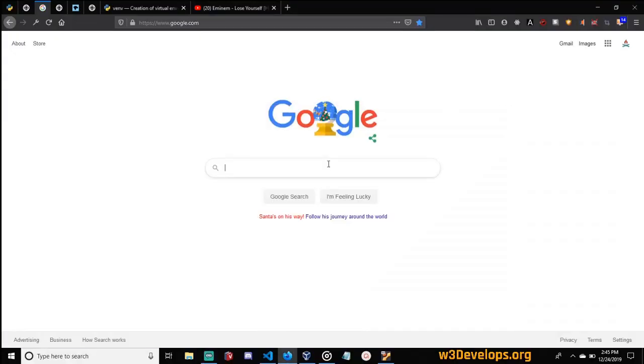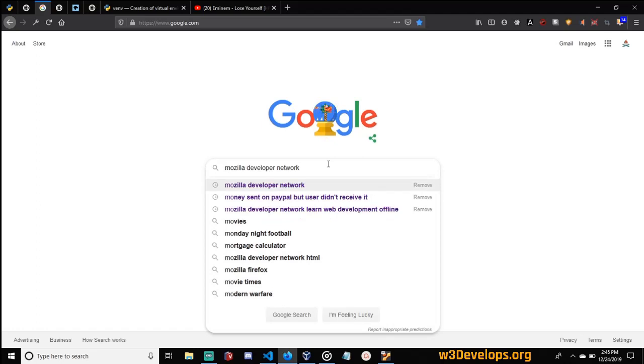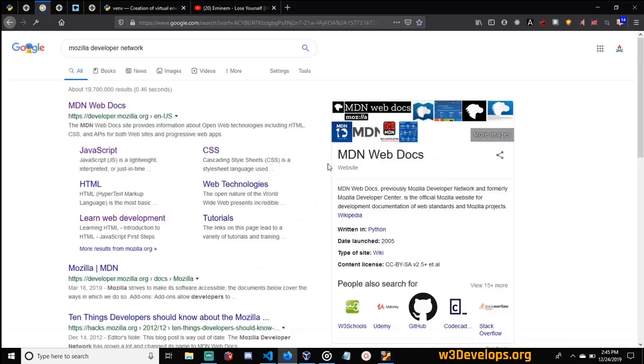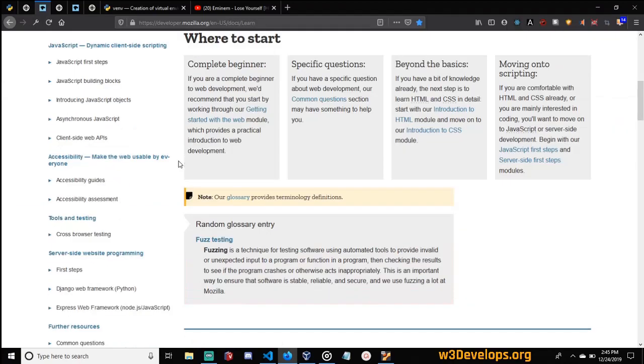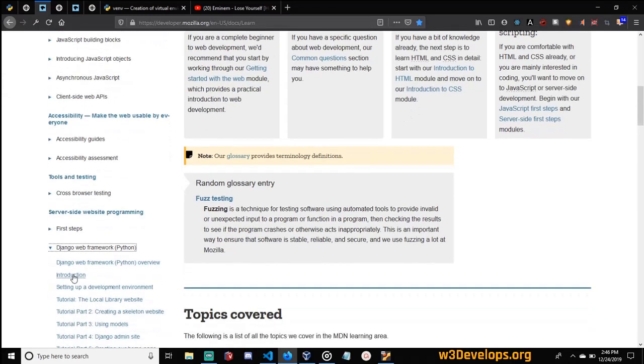Welcome to the introduction of Django. So we're going to go to the Mozilla Developer Network, WebDocs. I'm going to go to the References and Guides. You can click on the Learn Web Development section. And then we'll come down here to where it says Django Web Framework. We'll click on the Introduction.